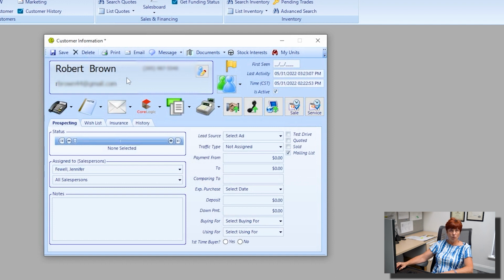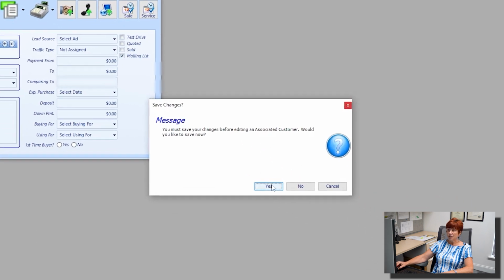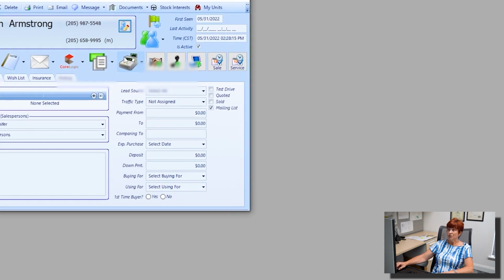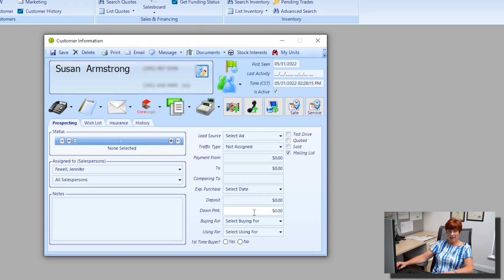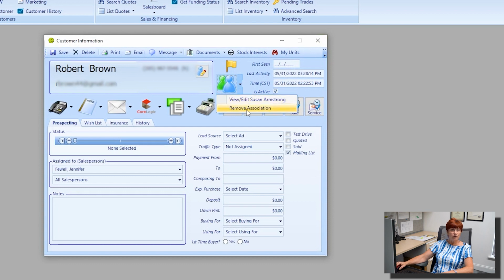And now I'm back on Robert, my initial customer that I entered. Now let's take just another look at that icon. Now I can click on the down drop menu. I can view and edit Susan. Yes, you want to save it and make any changes as necessary. You can also click there and remove her if you ever needed to. I'm going to go ahead and click Save.